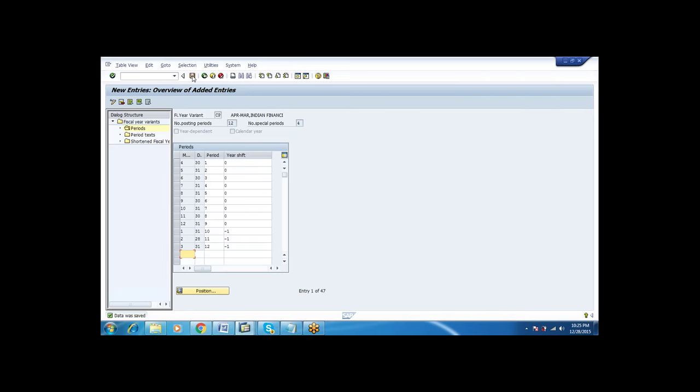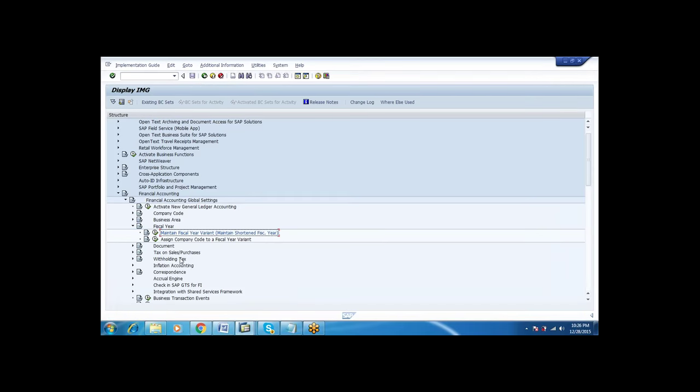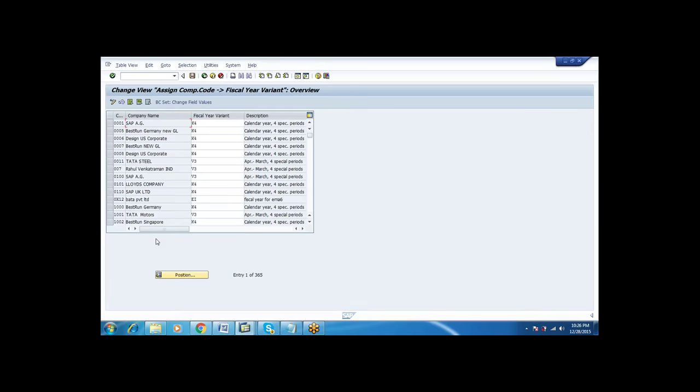Save it. And then what do we have to do? We need to assign this fiscal year variant to our company code. Whatever we have created, one fiscal year variant, we need to assign that fiscal year variant to our company code.